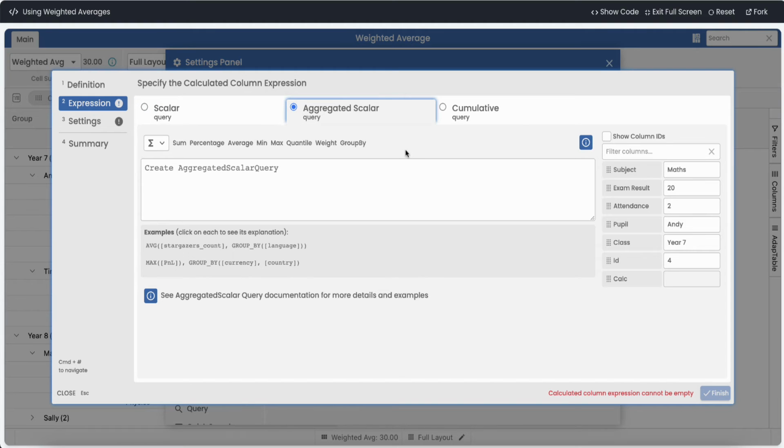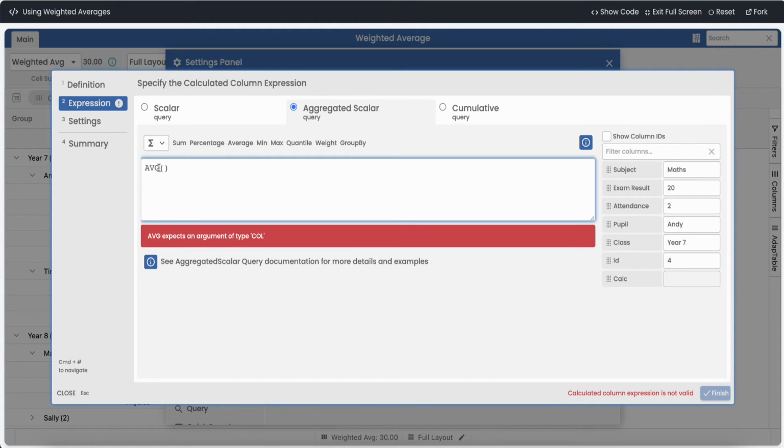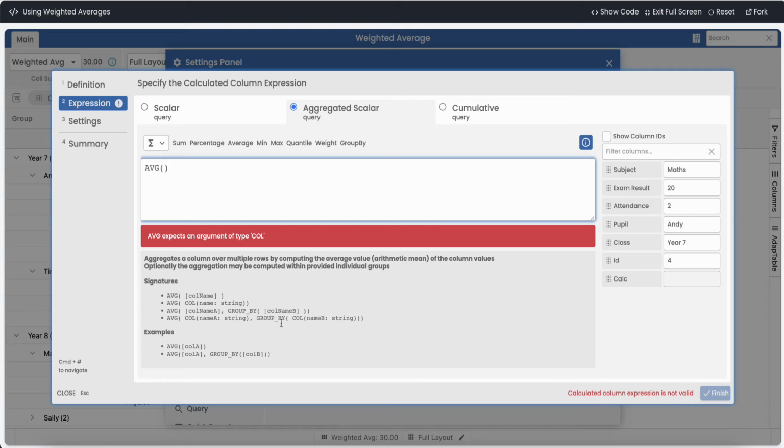And there's a number of different aggregated scalars you can do. We'll try and do a video over the next few months for each of them. There's huge amounts possible here. But as I say, we're going to do an average. So we're going to do average, and then average can take in various things. It can take in a column. So we're going to say we want the average of exam result.